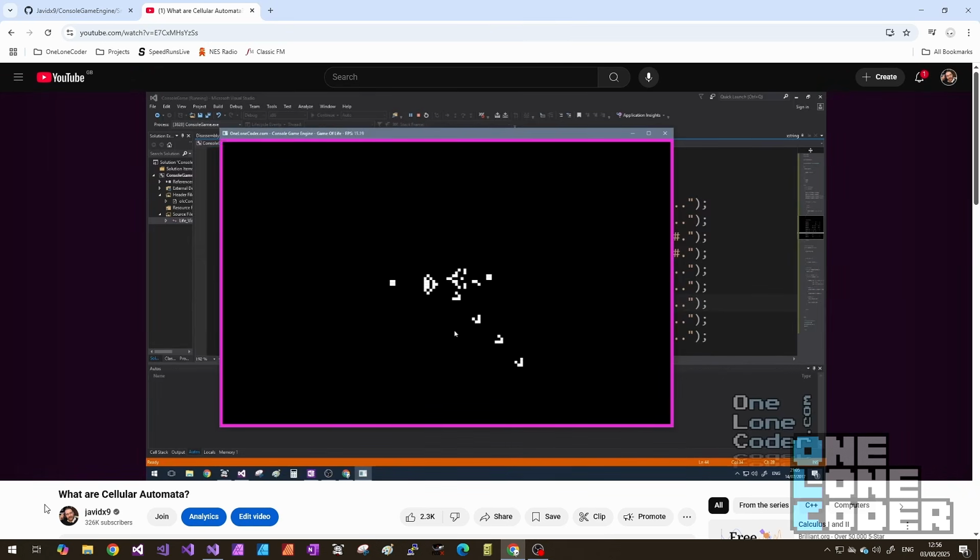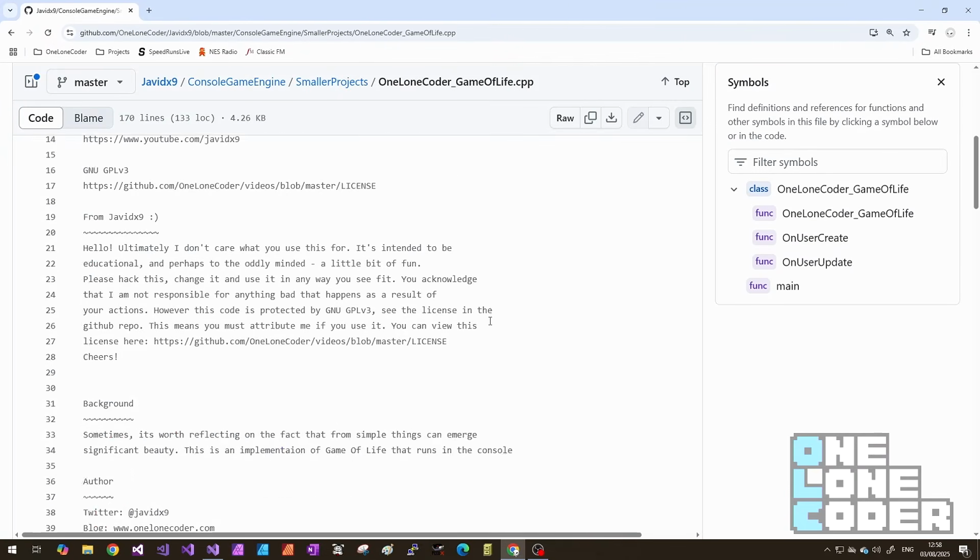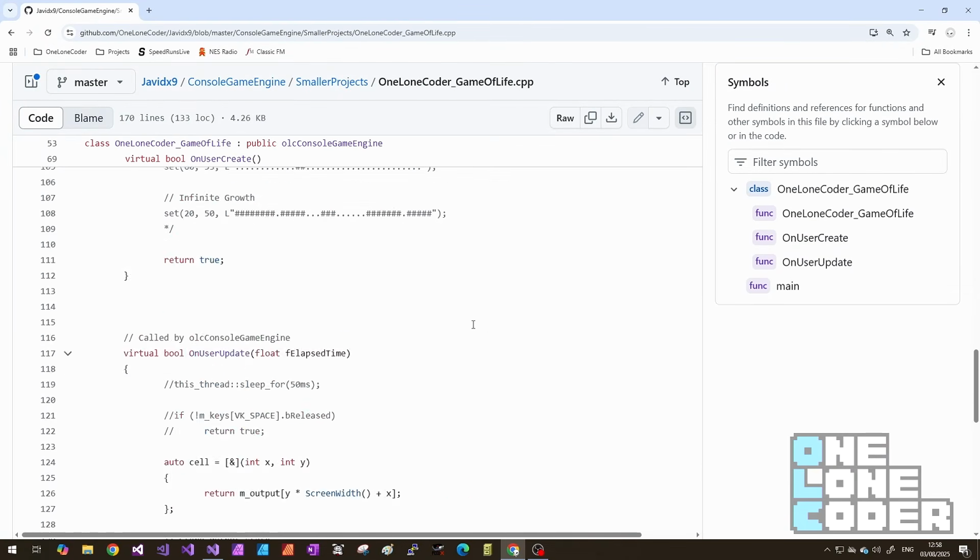I think the first thing we're going to need to do is very quickly update the code. Who was that guy? He didn't even have any grey hair. How can he possibly know anything about programming? If you hop on over to the One Lone Coder GitHub, you can go to the console game engine section and look at the smaller projects for the entire implementation of the Game of Life in that video. It wasn't a very long implementation, just a couple of hundred lines.